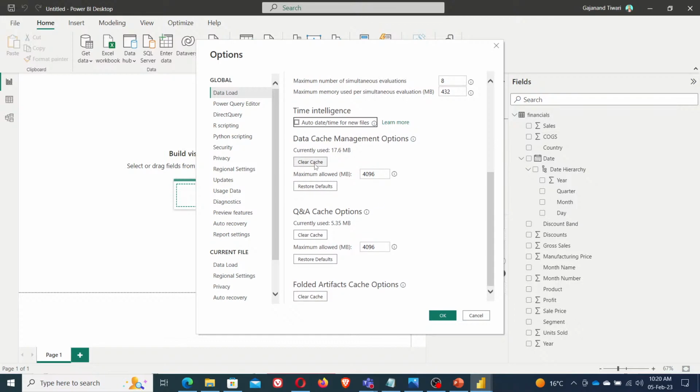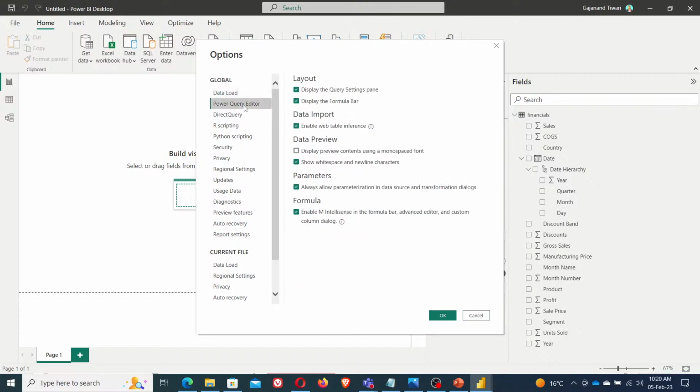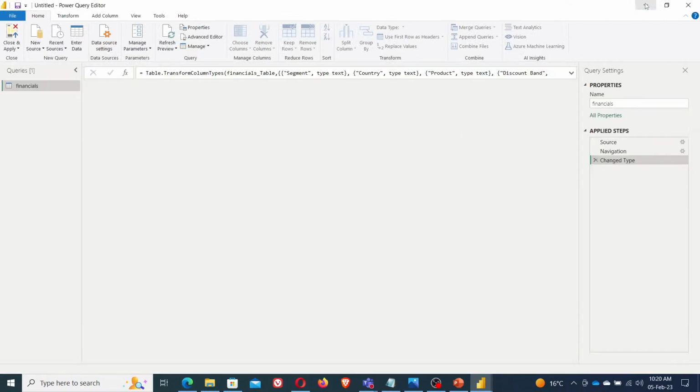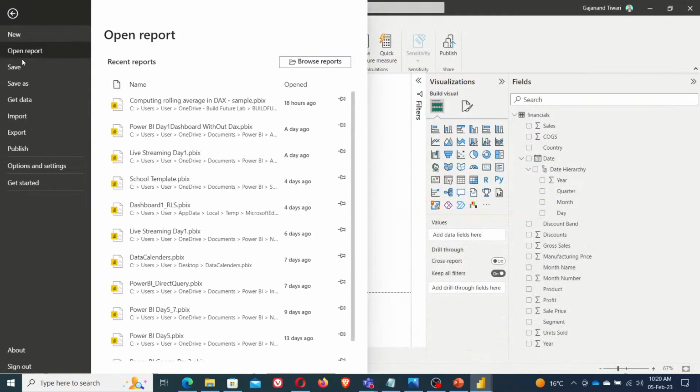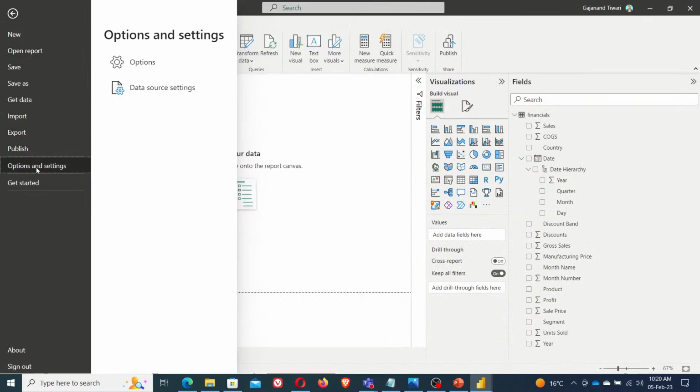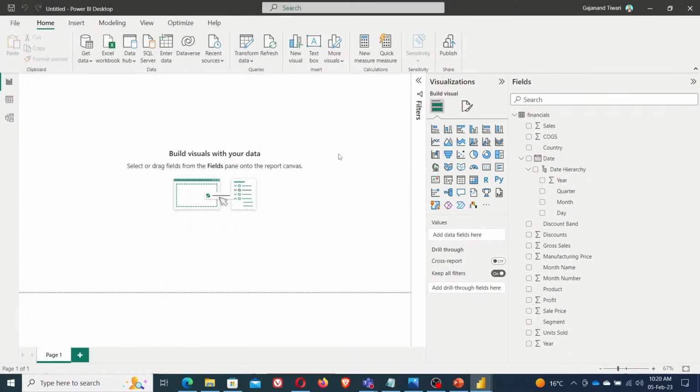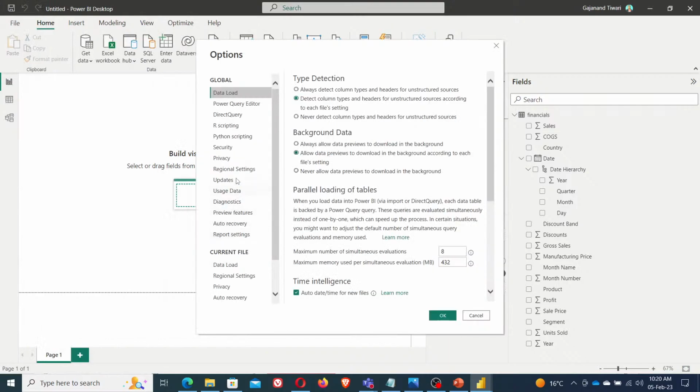And data caches, you should always try to clear within 10-15 days, so that it does not take much space in your system. Edit query: here you can track the layouts, data import, data preview, parameter, formula, this kind of things. You can control it in Power BI here. This part you can control by that option. Okay, let me come to the file once again. Option settings. Guys, this is very important, crucial settings, and if you have a doubt, ask, or also watch the video twice so that you can understand.